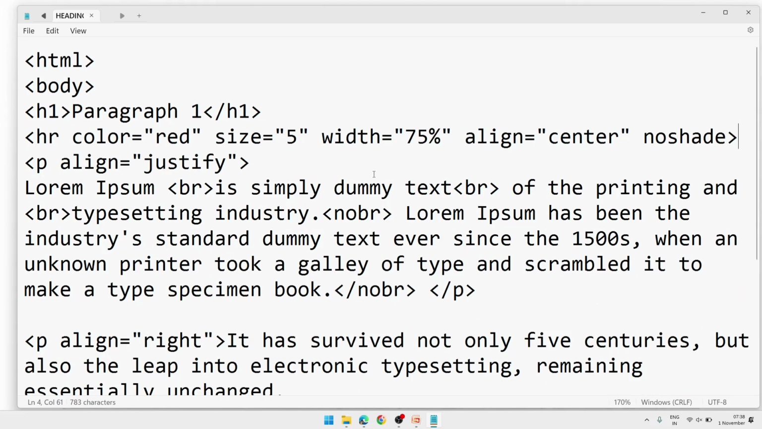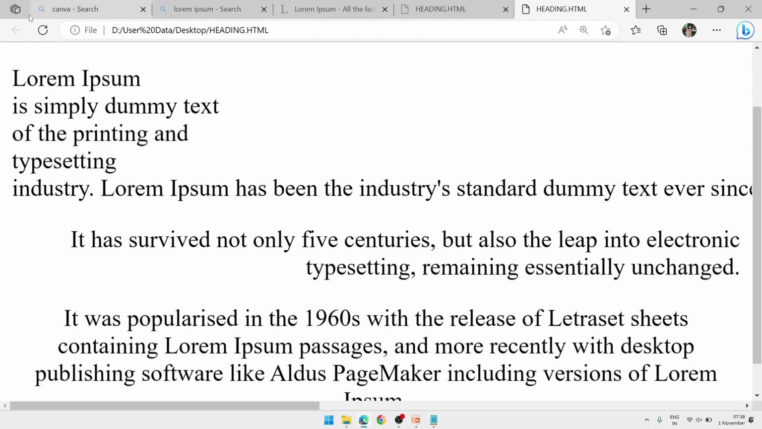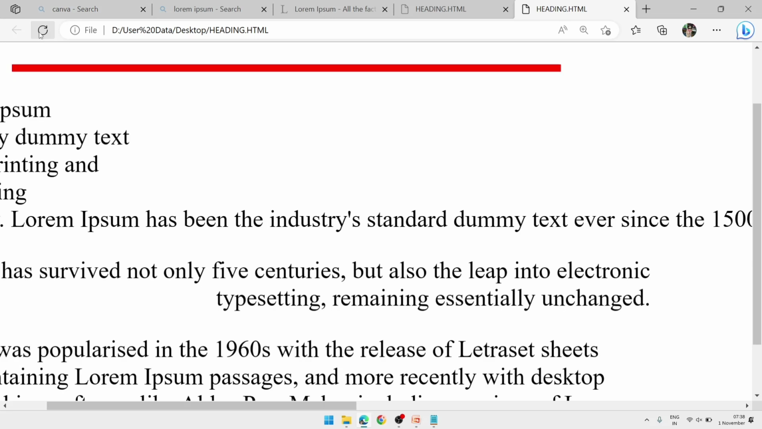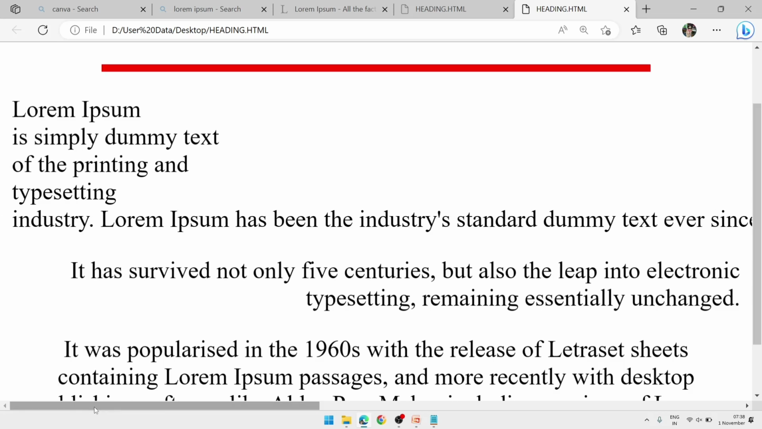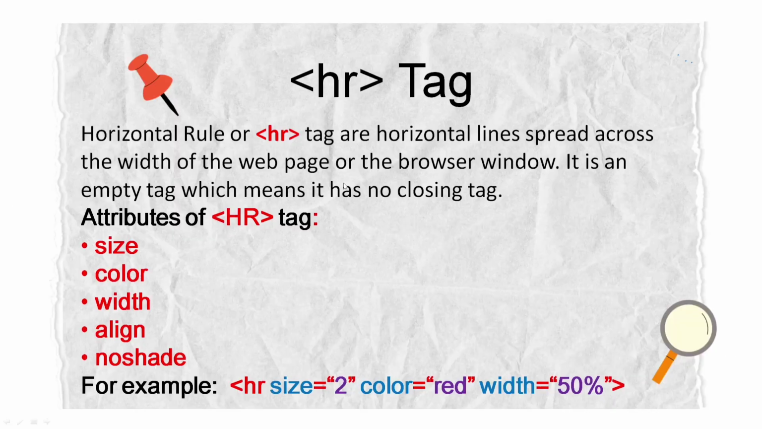So this is my code. First I'll save the page. Now I'll go to the browser and reload the page. So you can see after the first paragraph, one red color line is displayed here. This is the use of the HR tag. Now let's go to the next one.